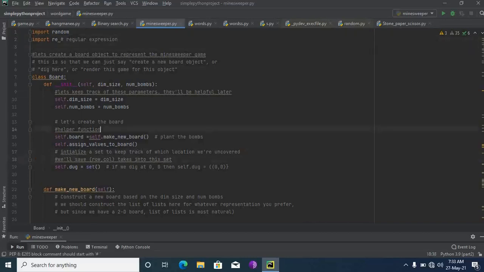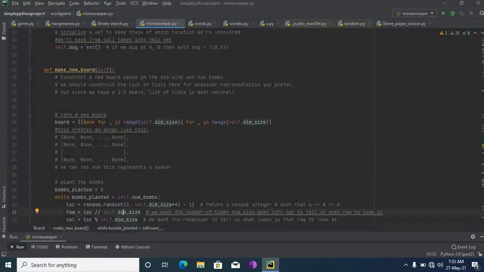Now I'm creating another function for the board: self.board equals self.make_new_board, assigning values to the board. Next, I'm initializing self.dug to keep track of what we have dug.